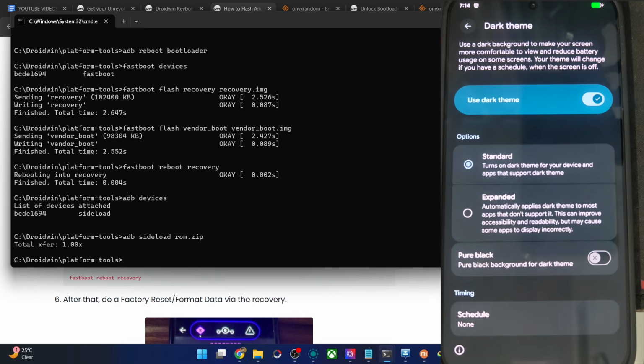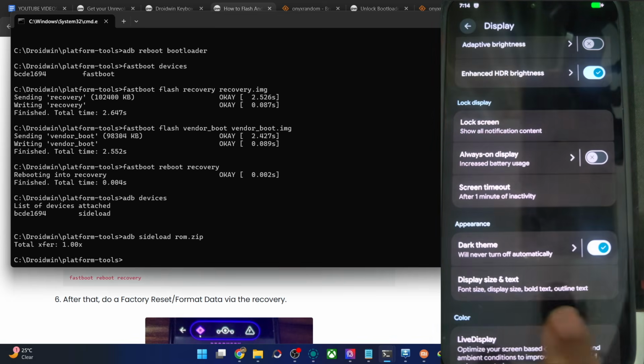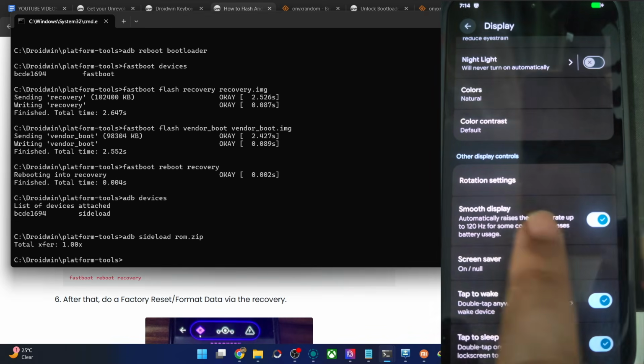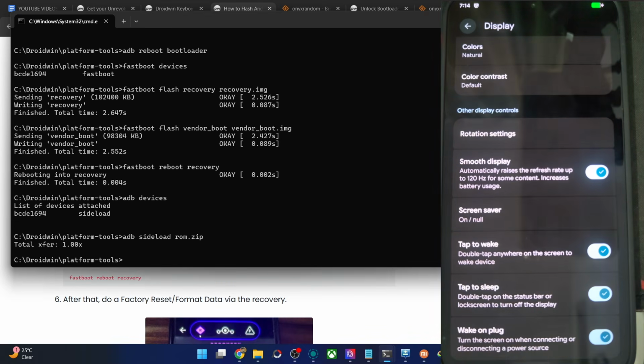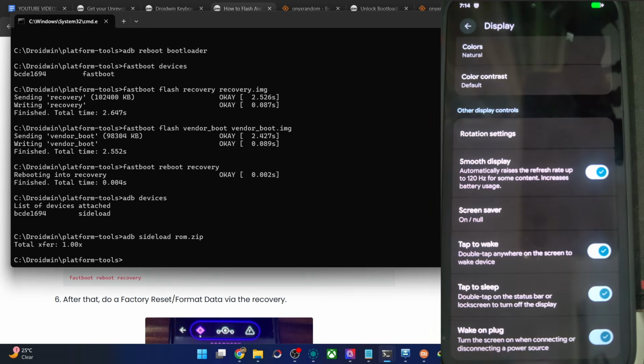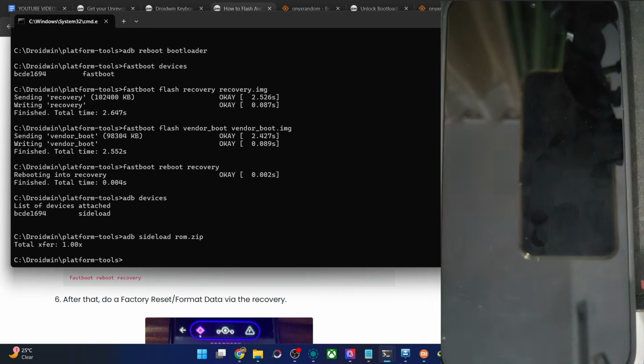For example, Fitbit, Amazon, dark mode will be enabled in all those apps as well now, which is great to see. Pure black theme is what I require. Then apart from that, colors, contrast, rotation settings, smooth display, 120 Hz is fine. This will lead to more battery drainage, but that's fine. Tap to wake, tap to sleep. Let's see. Tap to sleep is working.